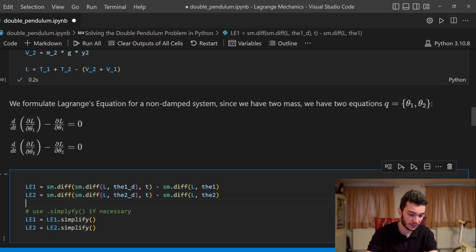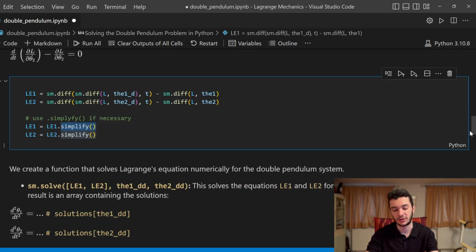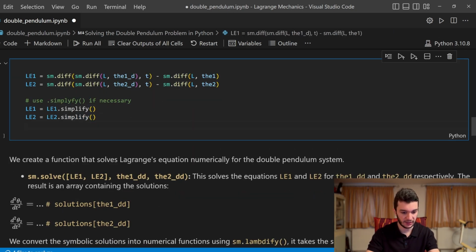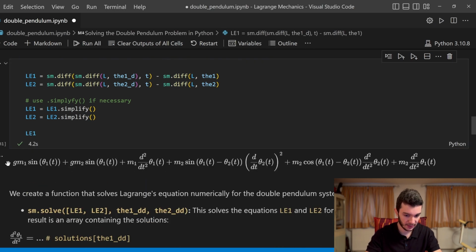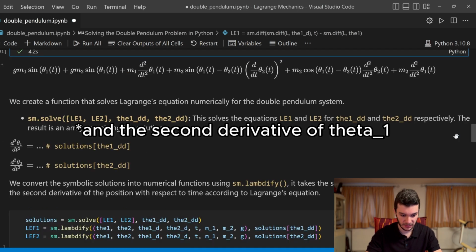If we have terms to group or terms that nullify themselves, we can use LE1.simplify. So we are going to simplify this equation if it's necessary, but it's more or less optional. We have LE1 and LE2. If I go ahead and print LE1 or LE2, we get this long expression right here. So remember, all of this expression will be equal to 0. In order to solve our problem, we want to solve both of these equations for the second derivative of theta 1 and theta 2. That's what you do right here.